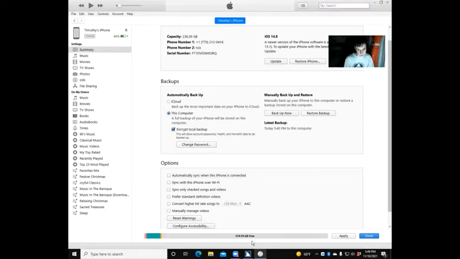Battery. 64% charging. Eject. Timothy. Eject button. There it is. I shift tabbed a few times and we're on the eject button now. Space. To check, press spacebar. And supposedly the phone has been ejected.